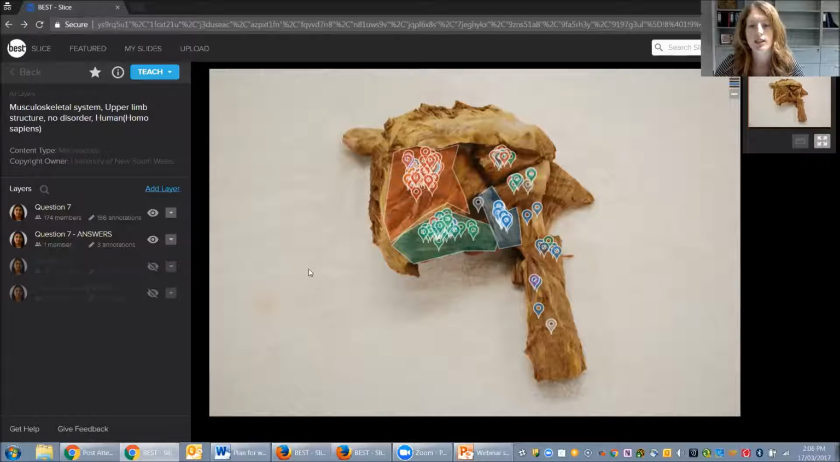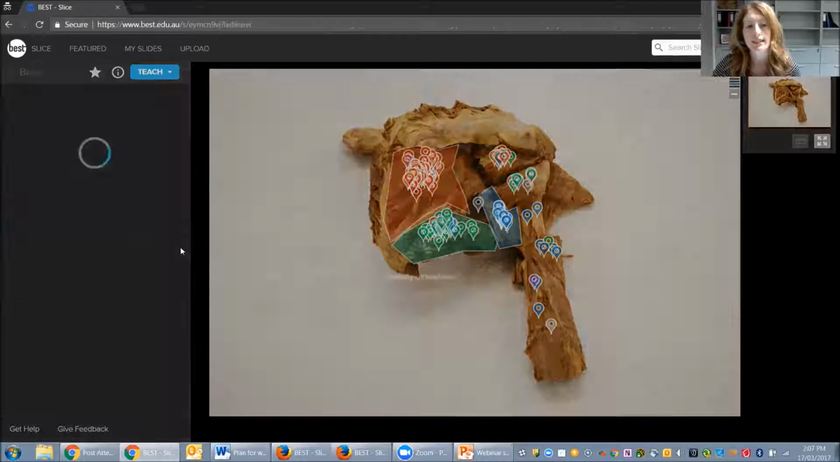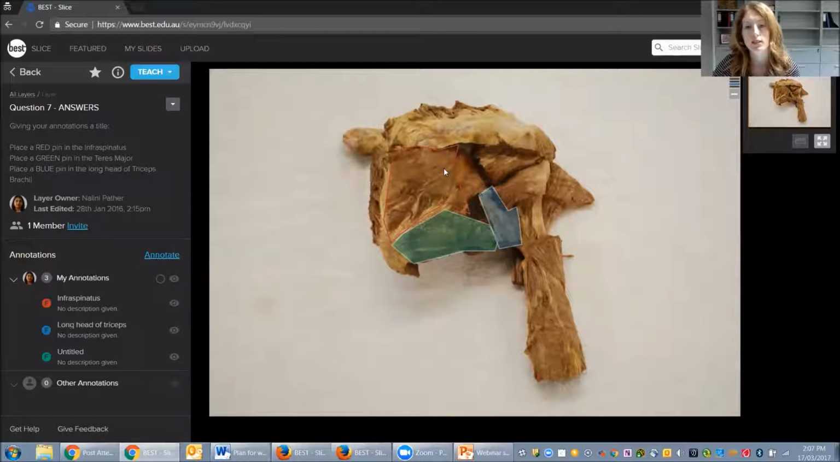So what you're looking at here is an overview of an activity layer and an answers layer. This is how we provided feedback to students. The students are the pins and the answers are these polygon regions. First up, we're just going to jump into the answers layer. You can see this consists of 3 annotations marking out each of the 3 muscles. We were asking students to label particular muscles with particular coloured pins, so the polygons relate to the colours of the pins. There's only one member on this layer, only the layer owner, the academic, can see this layer.